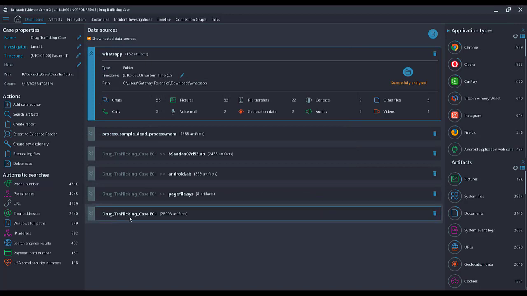Now you can see this drug trafficking E01. This is what we actually just set up the processing for. What we see here is the drug trafficking case E01 in gray with a white data source appended to it. These are found inside of the E01, and they're known as nested data sources. So that is what that would look like. Let's jump into our artifacts now.